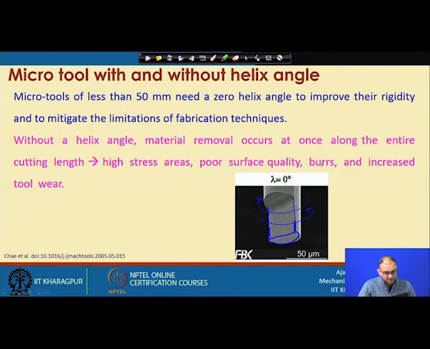Within one cycle or two cycles of operations, depending on how much it is moving, the cutting velocity and the feed rate, you will get a lot of burr formation, because it will not retain that sharpness for a longer time. And the increased tool wear is obvious, because whenever you are getting burr formation, mostly it is because of the blunt edge. So, that is the problem. So, it is better that wherever it is possible, you create the helix angle on that.